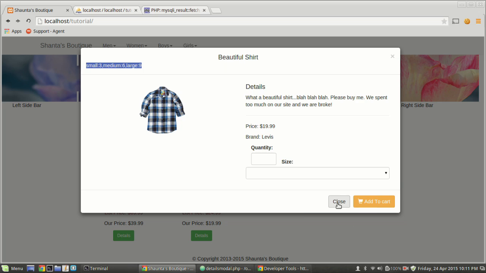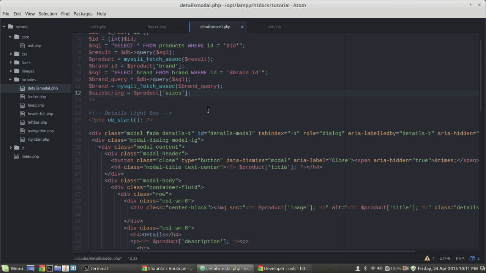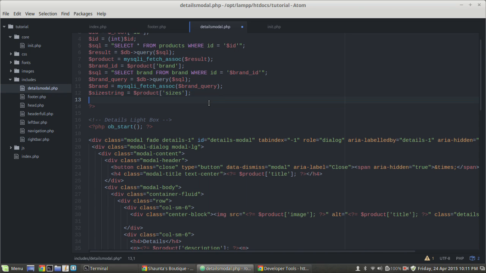That's just how I've chosen to do this. Okay. So what we want to do is, that's the correct string there from our database. Alright, so we'll get rid of that. We don't need it. But what we want to do is we want to separate this out. So let's just make a new variable, and let's call this size array. Okay. And what we're going to do is we're going to use a PHP function called explode.